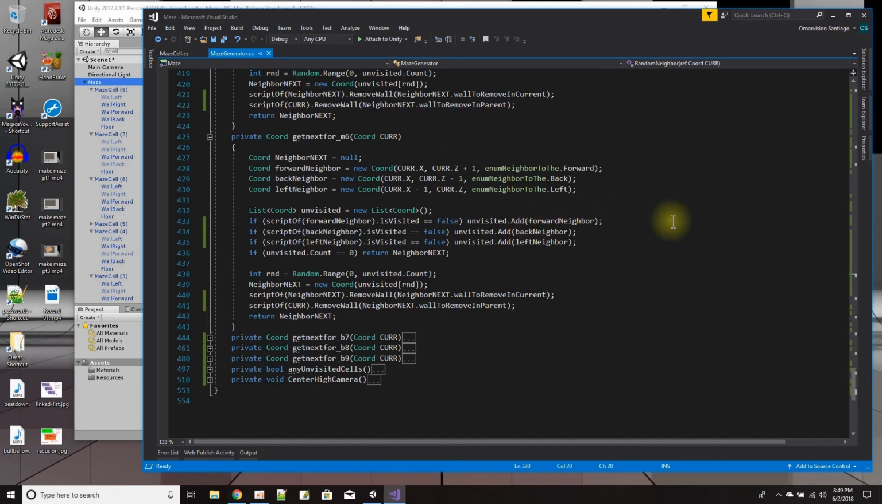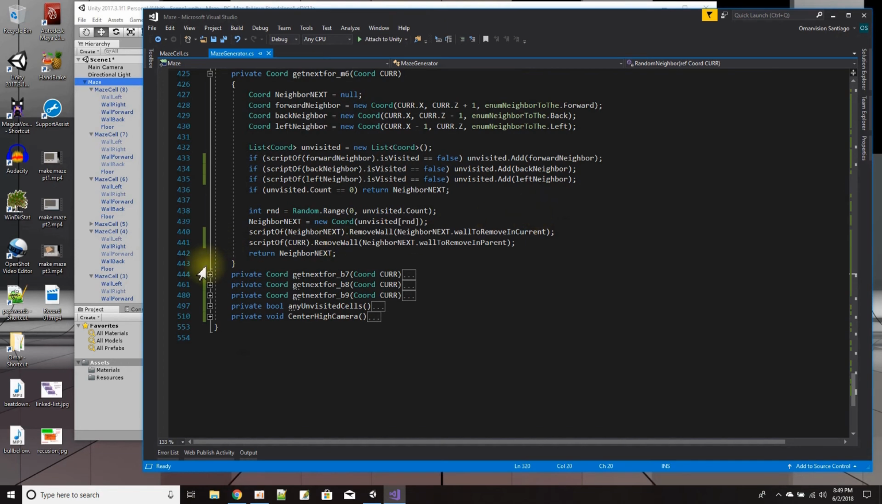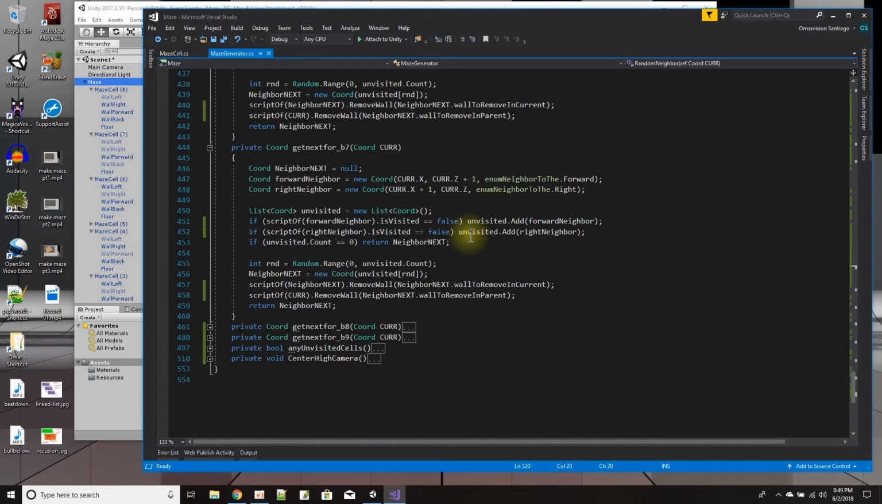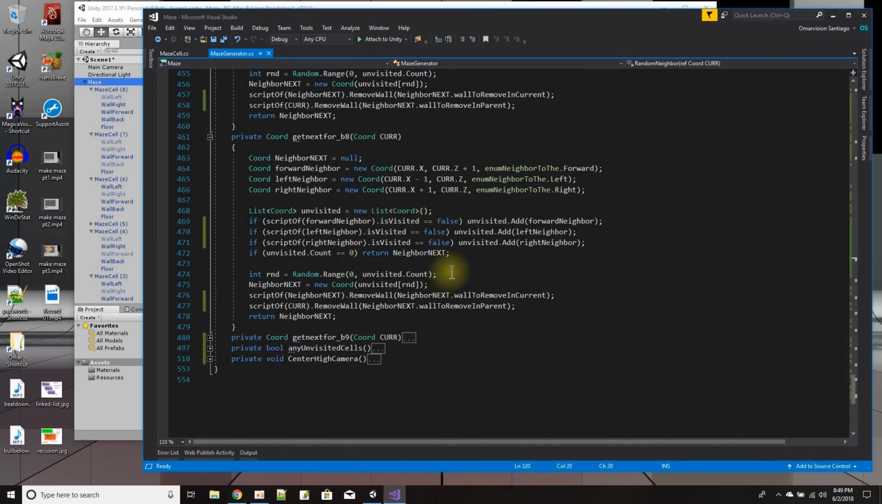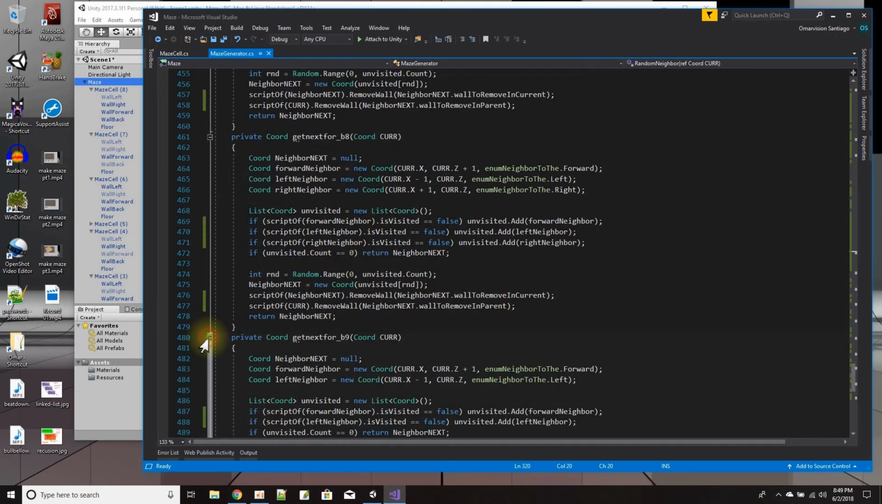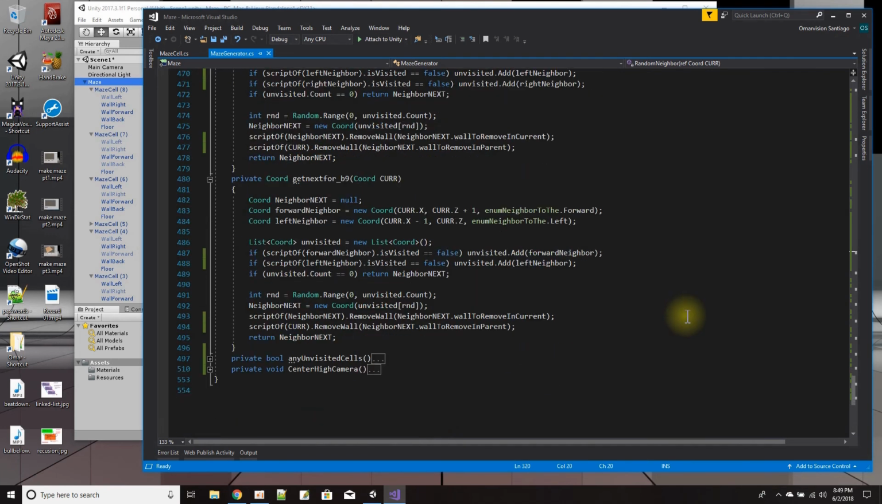M6. We're somewhere in the middle of the maze, but we're shoved over to the right on a cell. B7. We're at the bottom row to the left. B8. We're at the bottom row in the middle somewhere. And B9. We're at the bottom row all the way to the right.